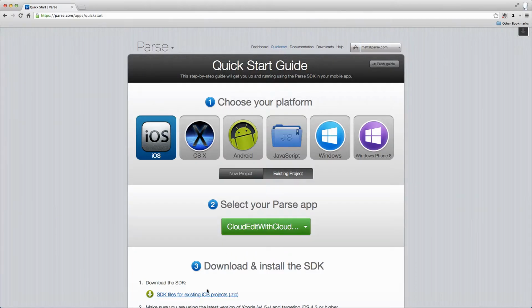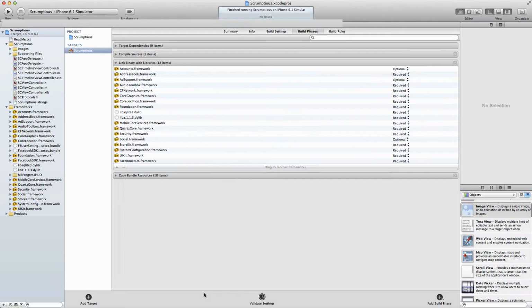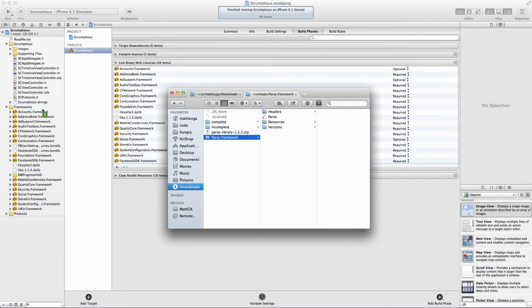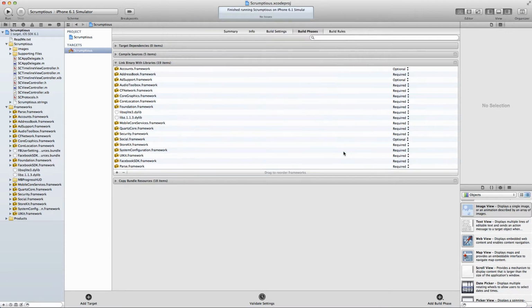We can download the SDK from parse.com/quickstart and simply drag it into our app. Much like the Facebook SDK, Parse depends on several other core frameworks, so we need to link them in the build settings of our app. I've already done this, but the full list is available in the Quick Start guide.